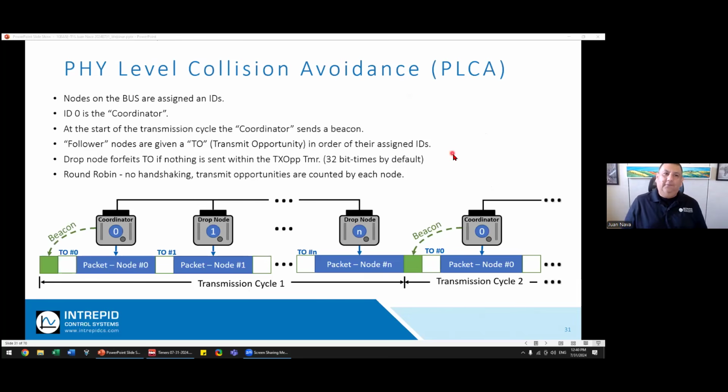Okay, so let's talk about the PHY, or the PLCA. PLCA stands for PHY Level Collision Avoidance. Now, without a doubt, from all the trainings that I've given, this is probably the hardest one to put your arms around, or really to understand.